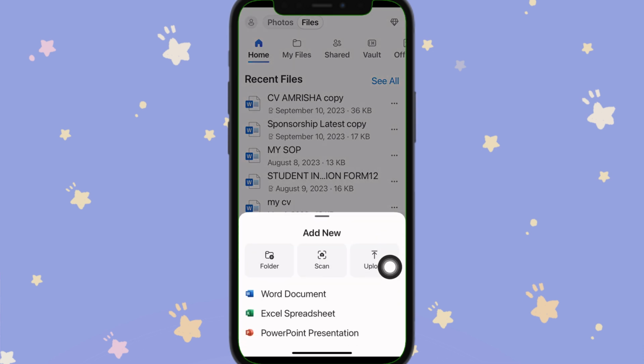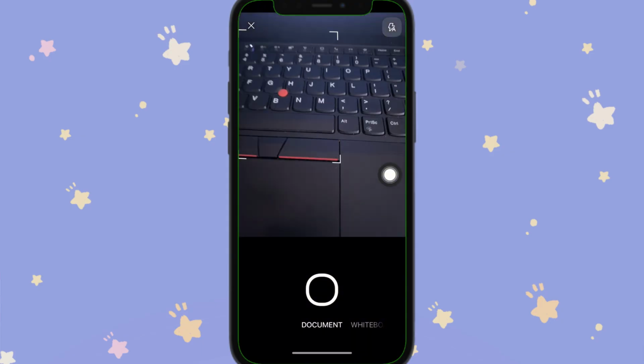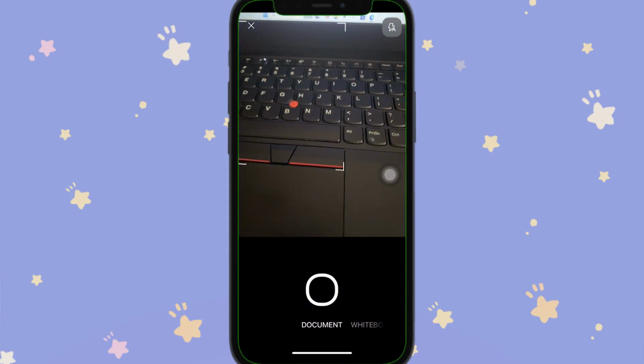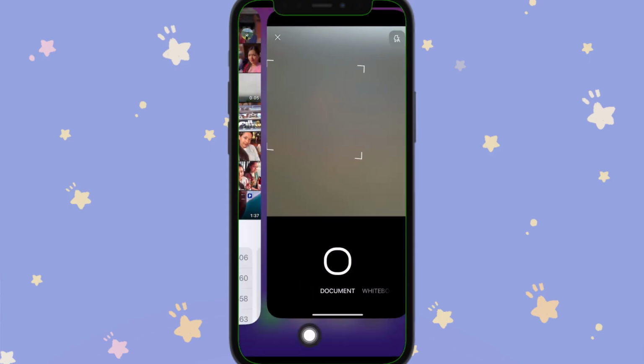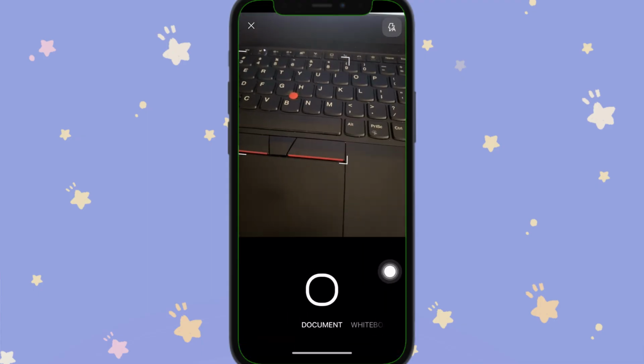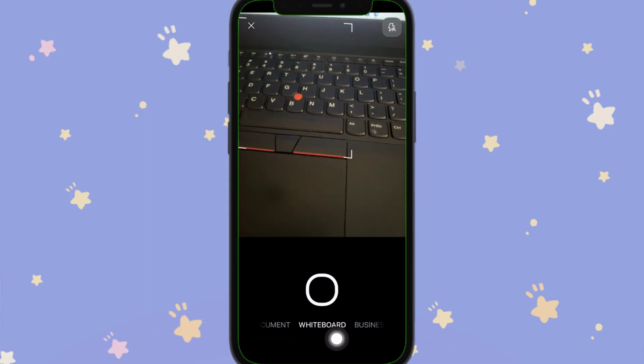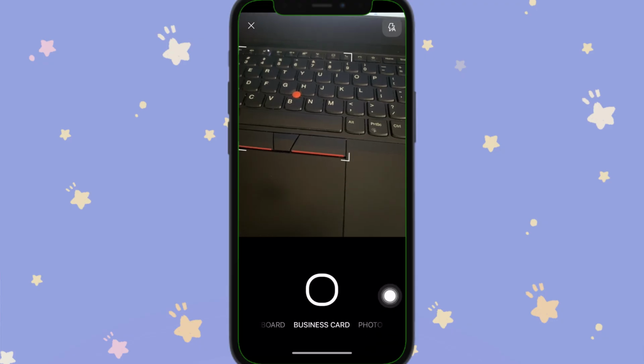Select it. Then here you can find the scan option right here. Tap on it. Now simply click the document or the whiteboard. The option is right here. You can also scan the business card or the photo right here.